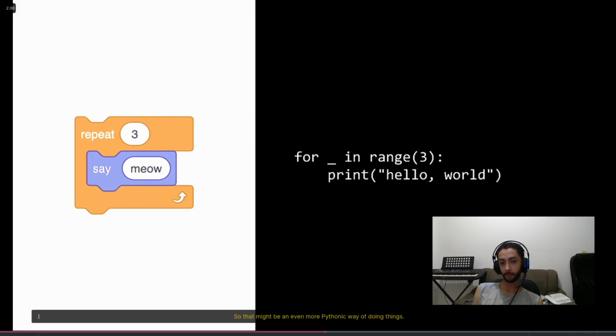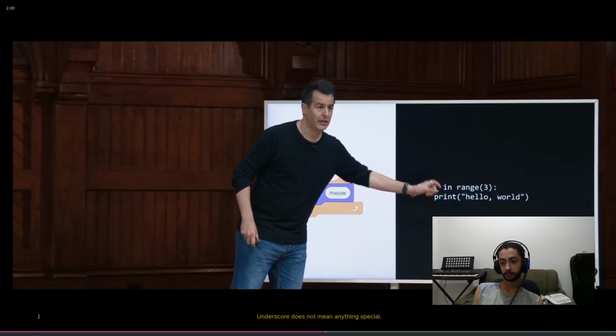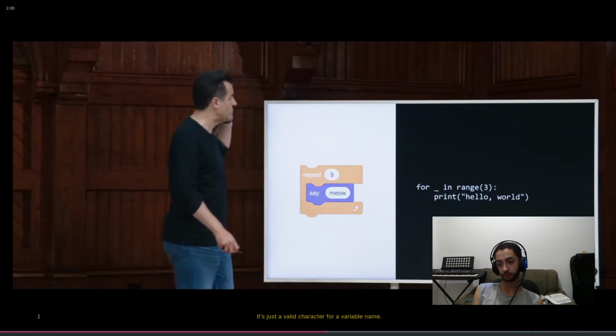So that might be an even more Pythonic way of doing things, but if you're more comfortable seeing the i and using the variable more explicitly, that's fine. Underscore does not mean anything special. It's just a valid character for a variable name. So this is convention, nothing more technical than that.